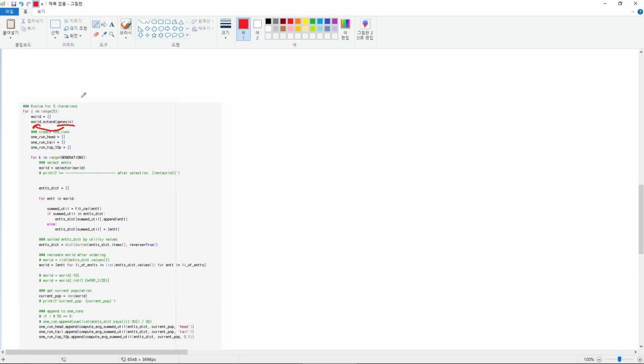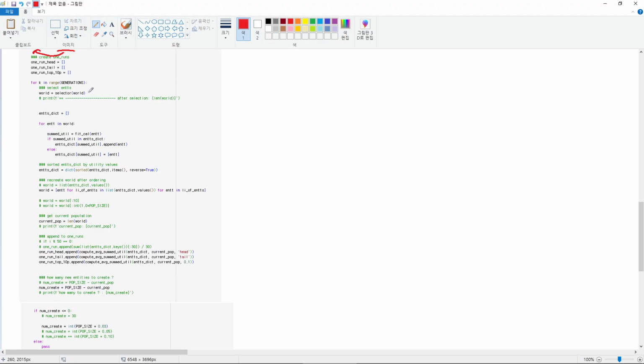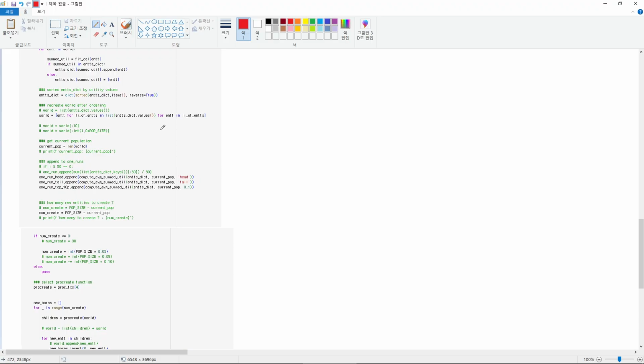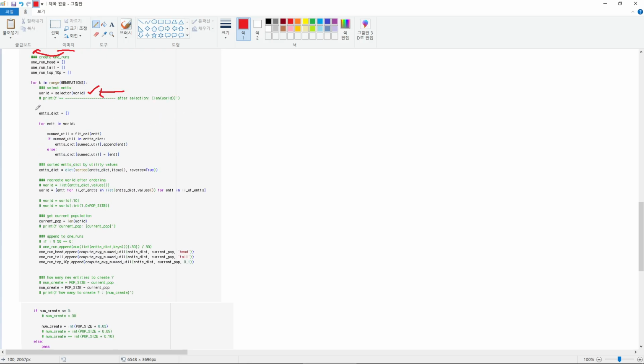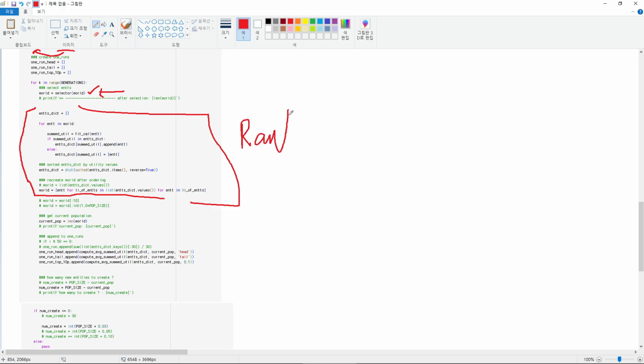So we introduced the genesis into the world, and then we run the selector, although I don't think this is needed. Maybe it's a redundancy that I was somewhat unconsciously willing to let exist. So anyway, after that, I rank everything, and then recreate the world. So all this is rank and recreate. That's a crappy ampersand.